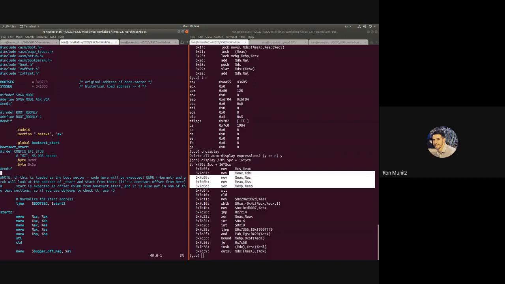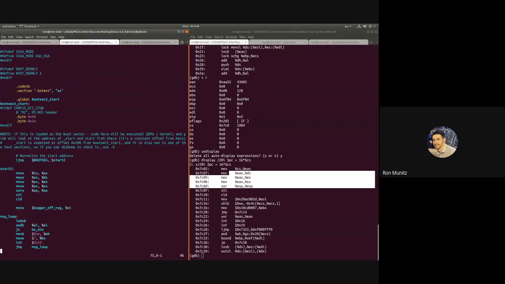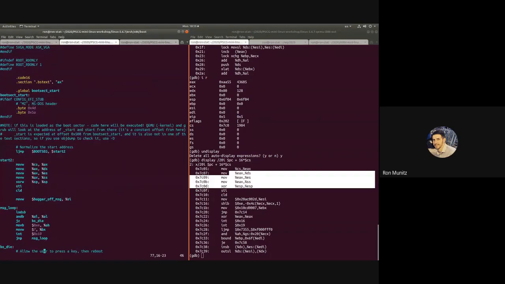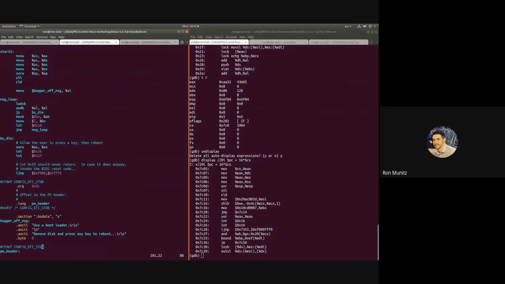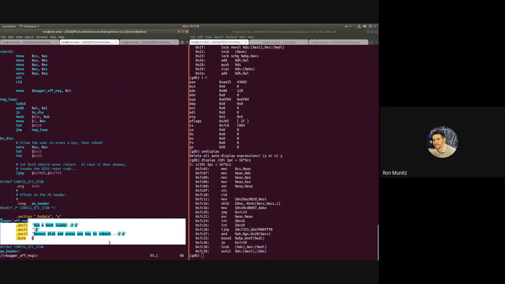So you see this guy on the left-hand side? Same code. So look what we do here. We set all kinds of registers, and we move. We set interrupts, we clear the direction flag, never mind what they are, and we move the address of the bugger off message into the source index, which is a register. What is the bugger off message? It's this: use a bootloader, remove disk, and press any key to reboot.